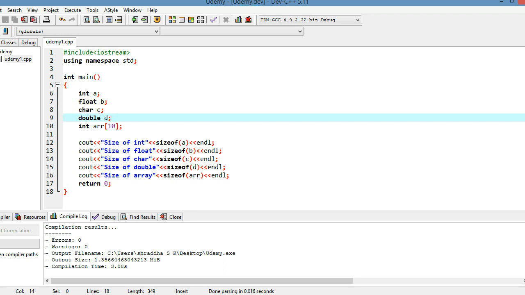In the next tutorial, we will be going to learn about the comments in C++, like why we need comments and what are the different kinds of comments that we can use in C++.